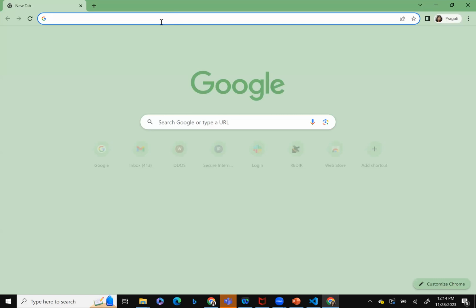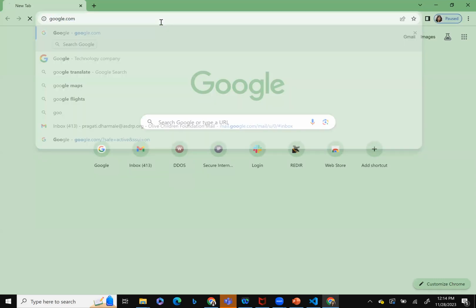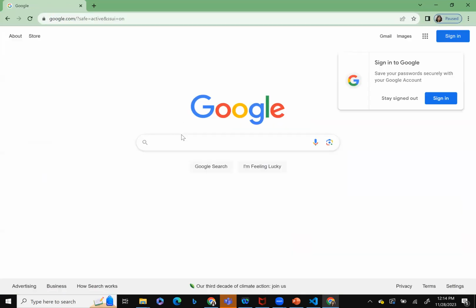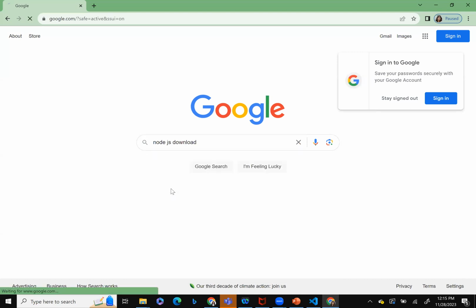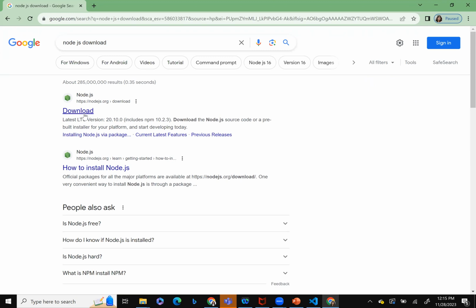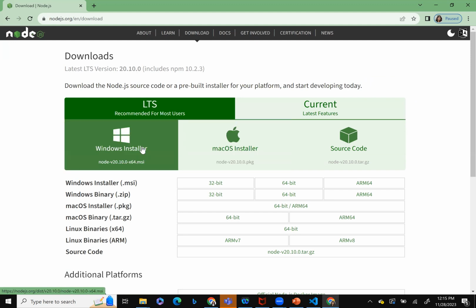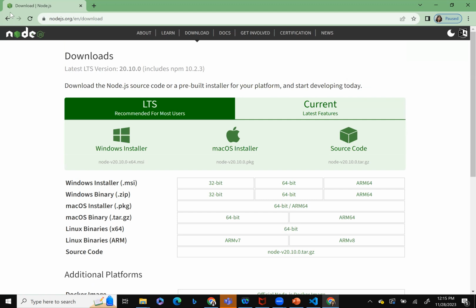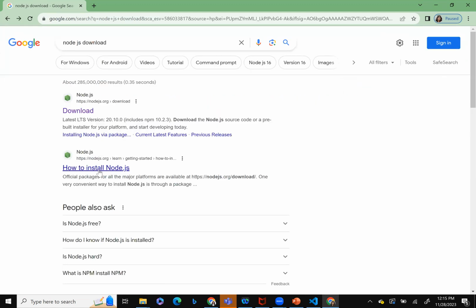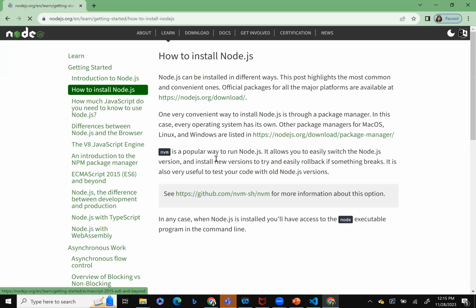What I would do is search for Node.js download. Click on the first link that appears here. Okay, here you're not getting the download link.